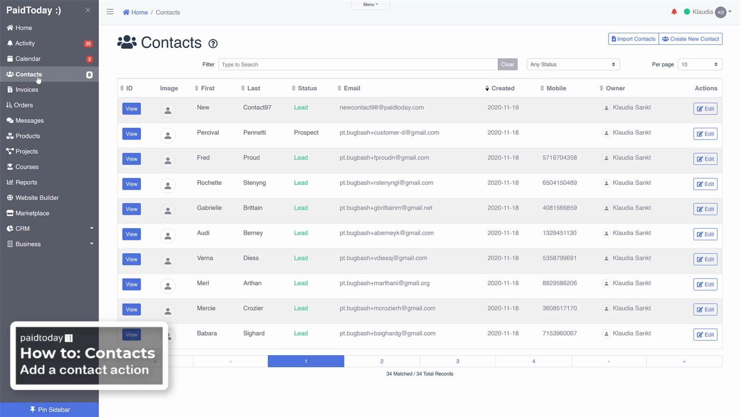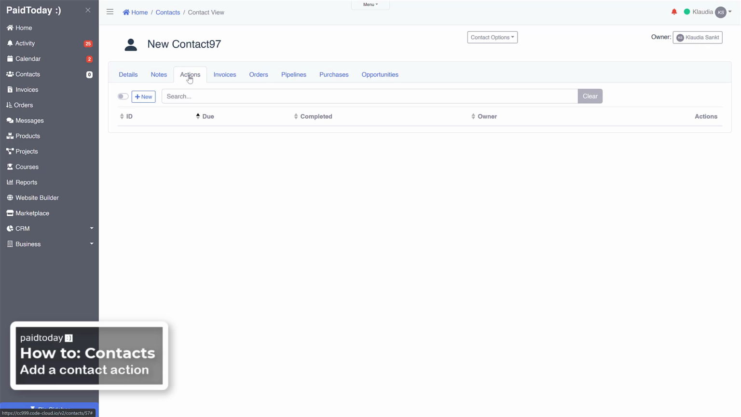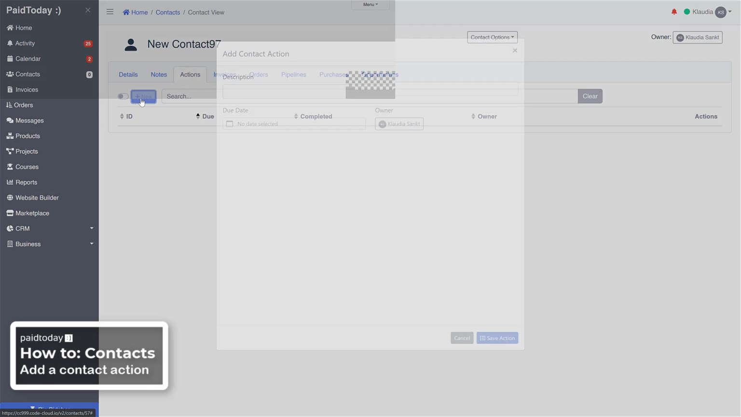Let's go ahead and open up our contacts on the left hand sidebar here, and then let's choose our first new contact, and we're going to click the Actions tab. Now in here, all we want to do is click New Action.